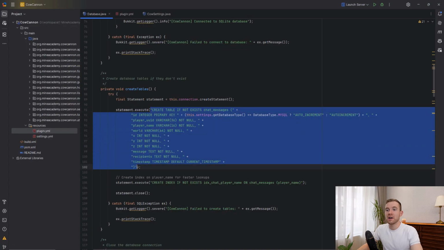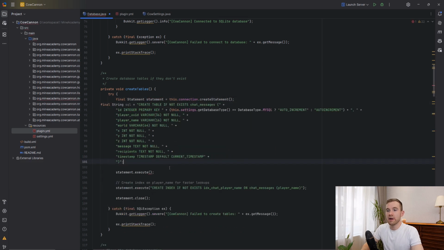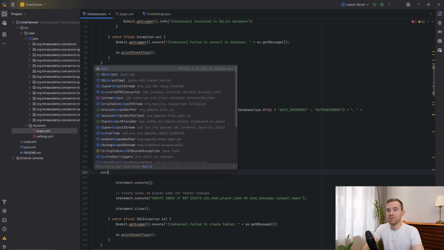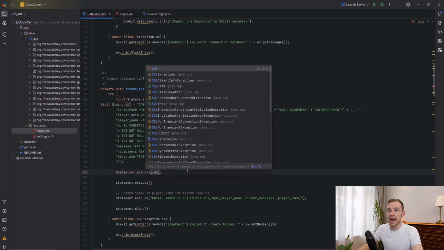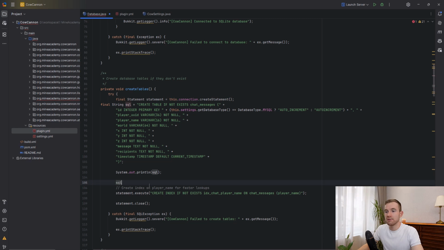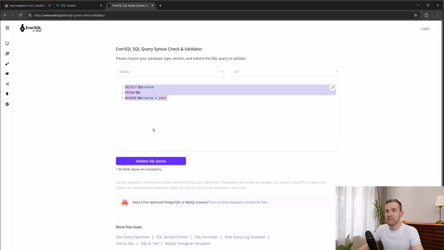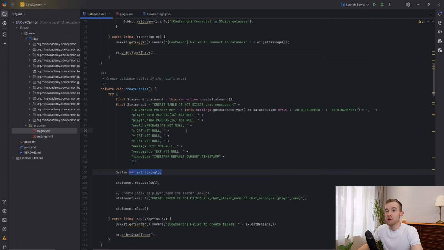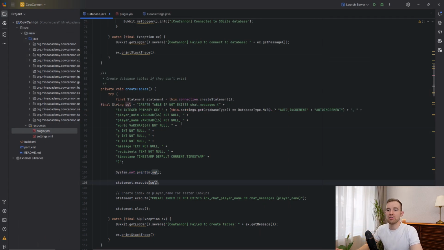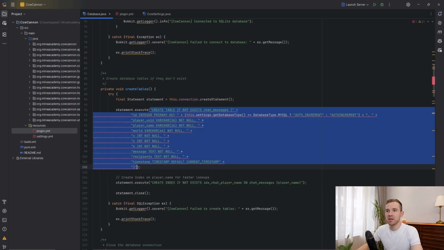If you're not sure if something goes wrong, just externalize this like this, okay? And then you can print it out either using system or using your own logger. Execute the SQL, and then you can copy the SQL from the console and paste it in here. It's going to tell you exactly what's wrong. Or again, nowadays you can use Grok or ChatGPT to even attempt to fix it.